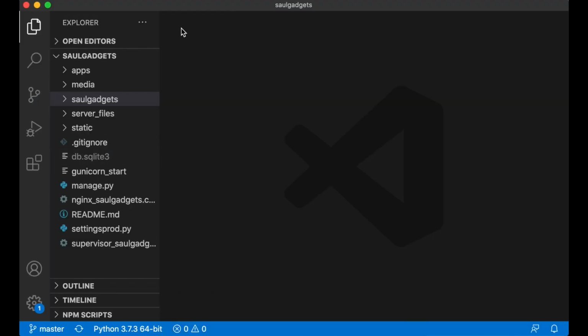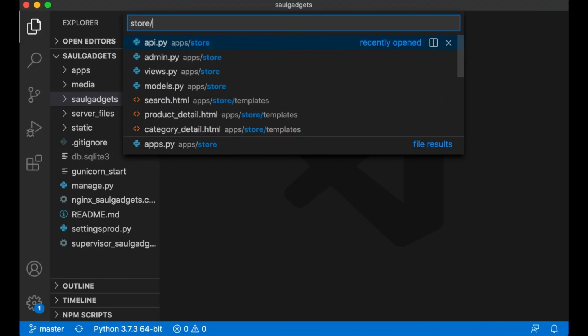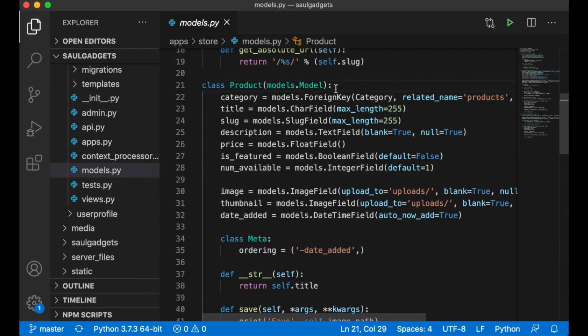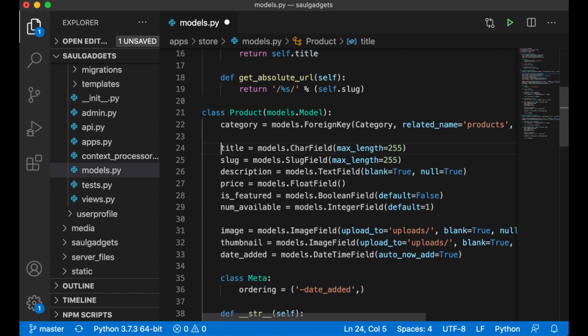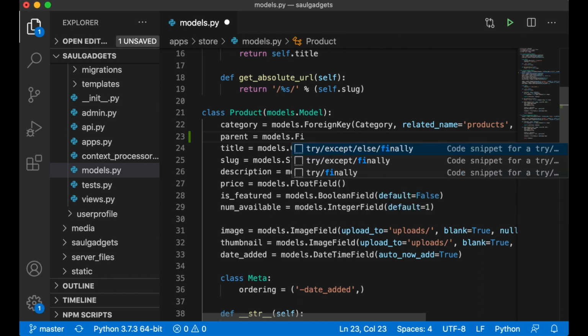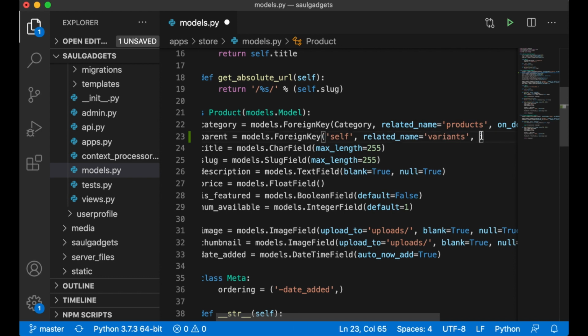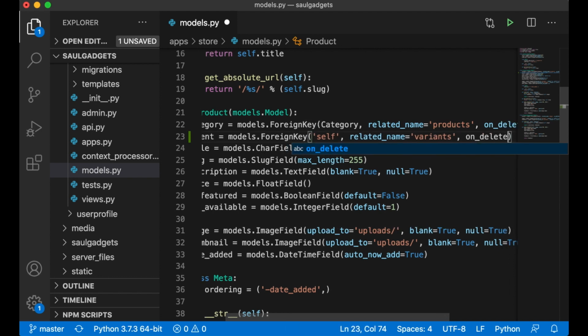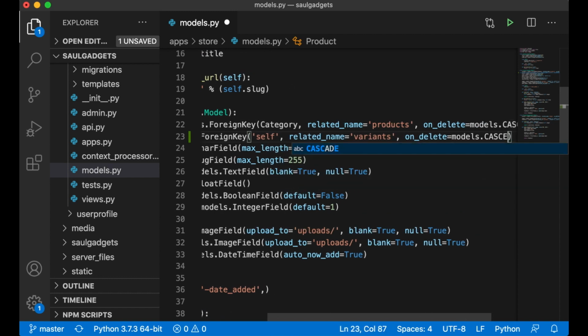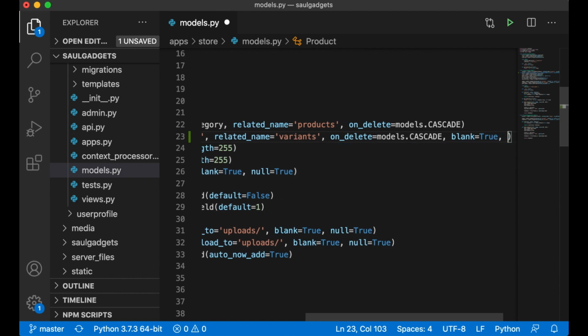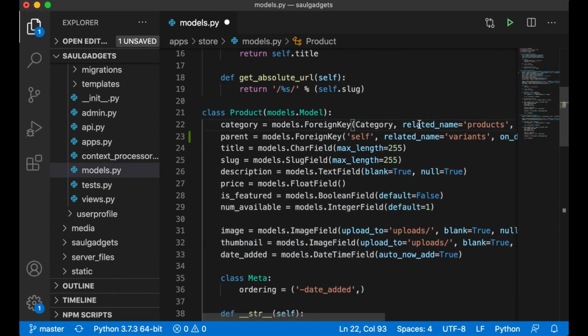So the first thing I'm going to do is to go into store/models.py because we need a field here to reference itself. So below the category, I create a new field called parent equals models.ForeignKey. This is going to be to itself. The related name is going to be variants. This can be children or whatever you want. It's just that this is what I want to call it. On delete models.CASCADE, and blank equals True, null equals True, because a product doesn't have to have a parent.